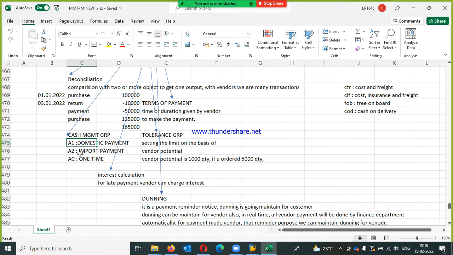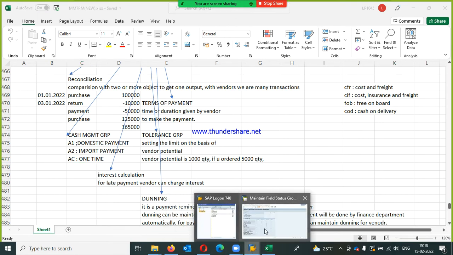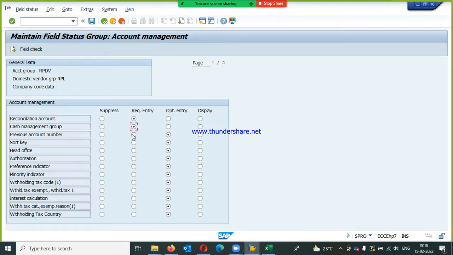And apart from India, we are having so many vendors from different countries. Then I assign A2, that is import payment, and AC, that is one-time payment. There will be different cash management groups. Here I will select cash management group, meaning on what type of payment we are going to maintain. That's the reason I am going to select these 2 entries as required entry. Remaining fields will be optional entry.